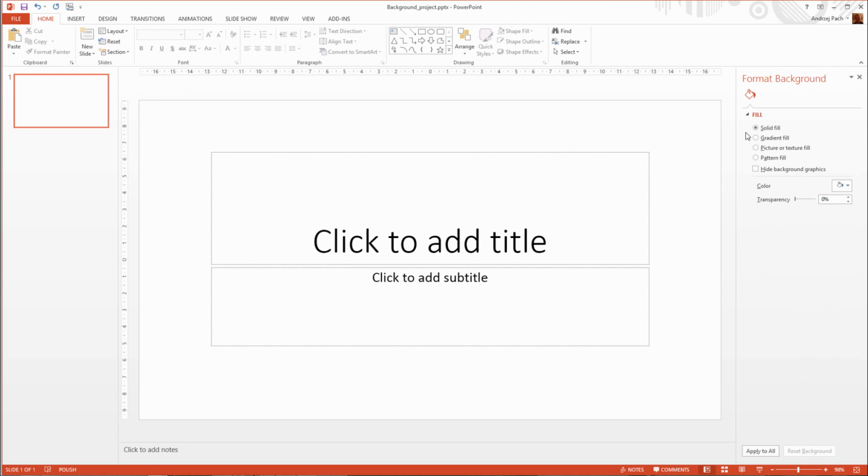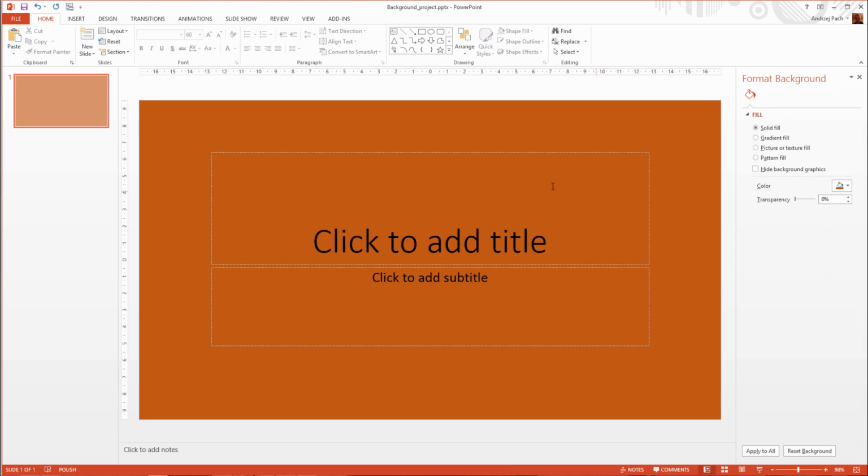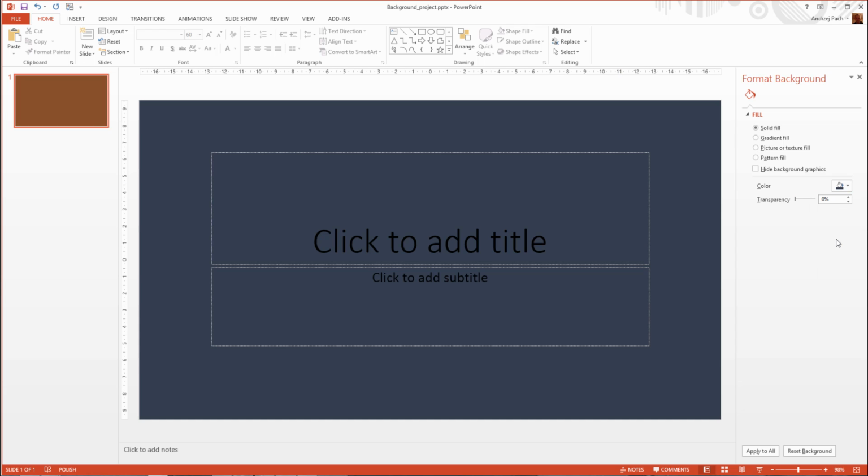The key thing here is the first three modes: the solid fill, the gradient fill, and the picture or texture fill. Of course, the solid fill is a very basic one. Oh, let me get back again. We just go here and change the color of the whole background.